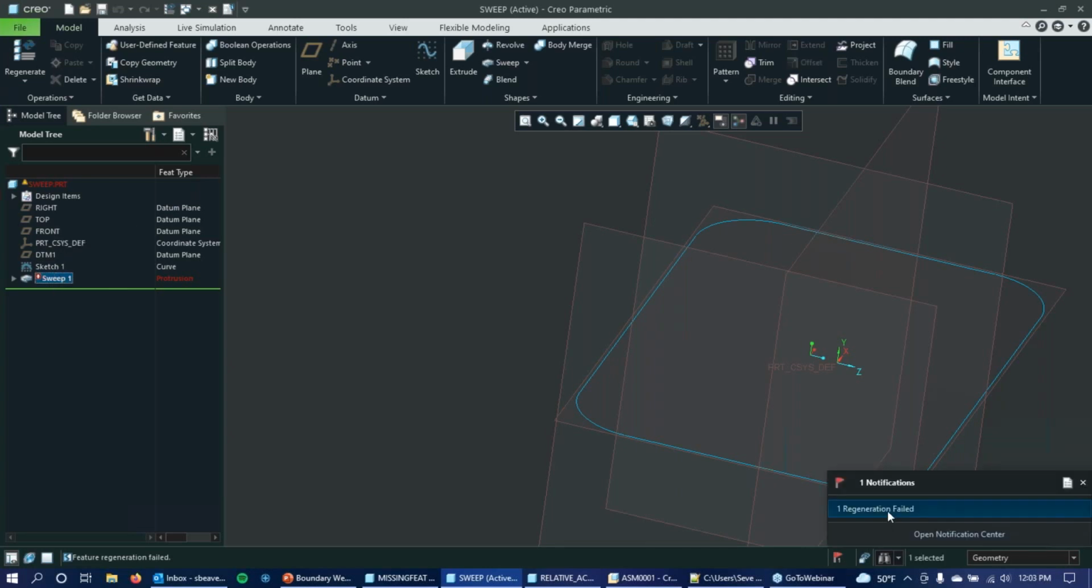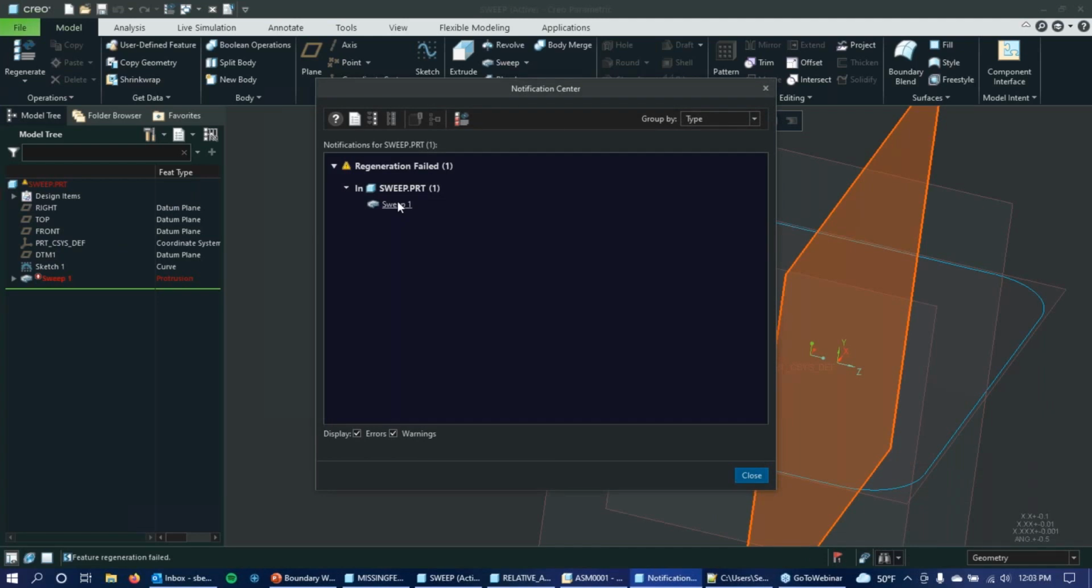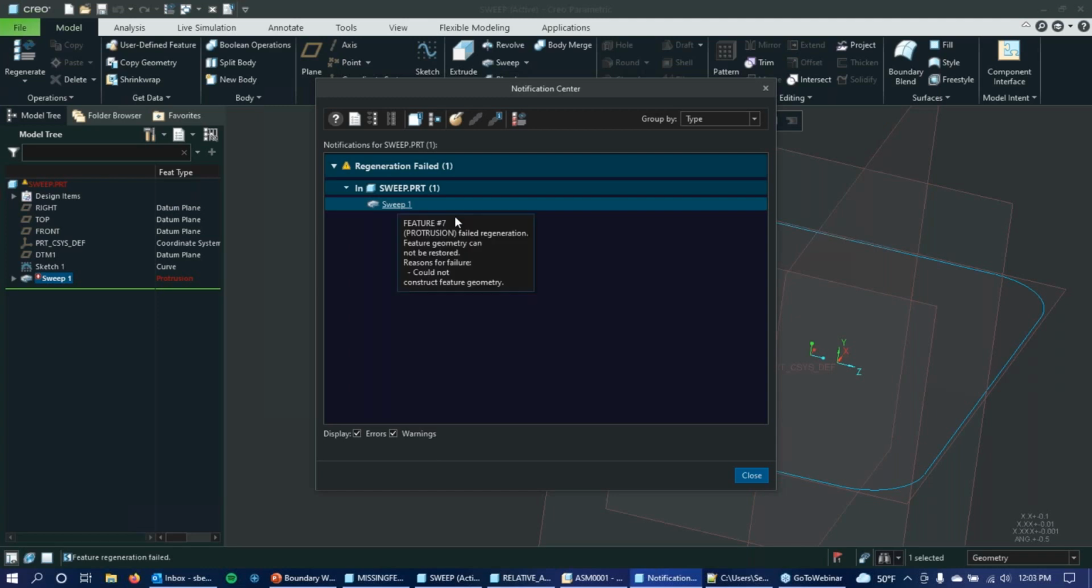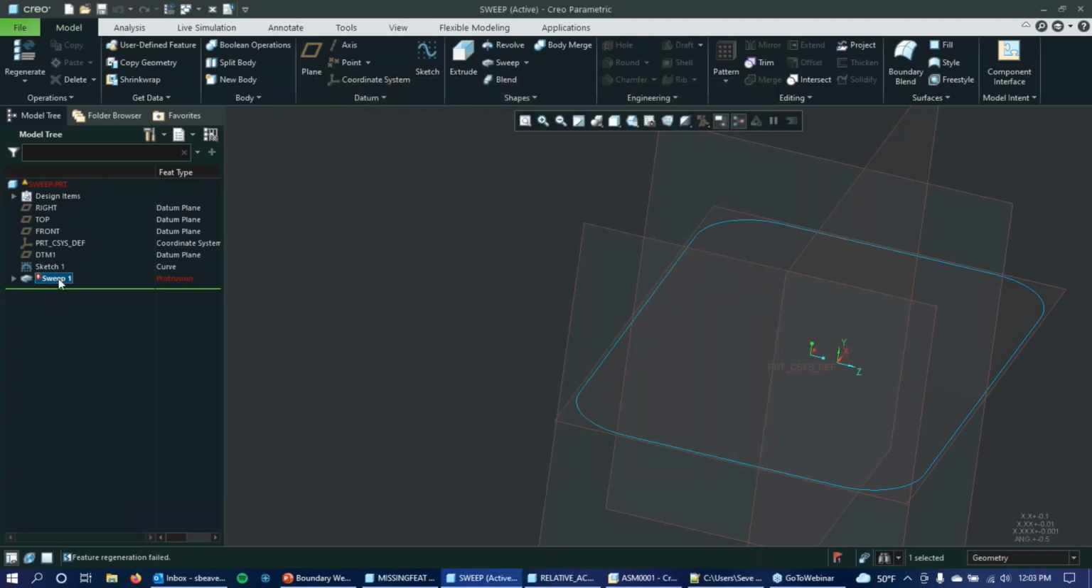So if I go into my notification center here, what's it tell me? It says cannot construct feature geometry. So that makes a lot of sense. This geometry is just impossible, cannot be generated.